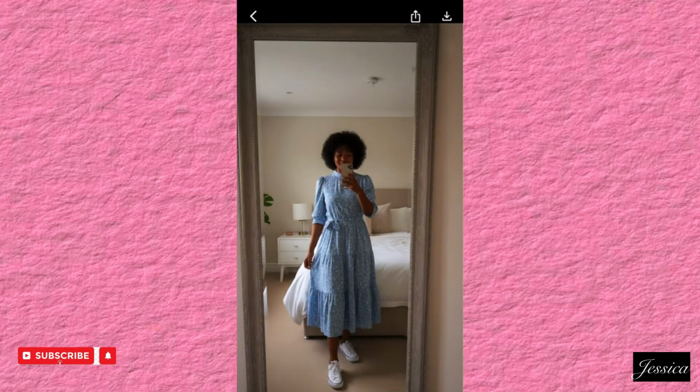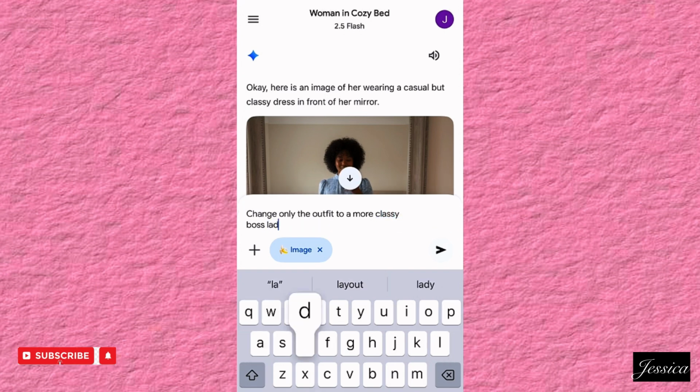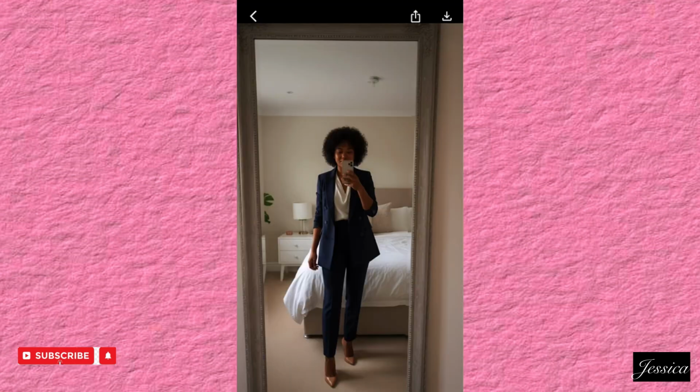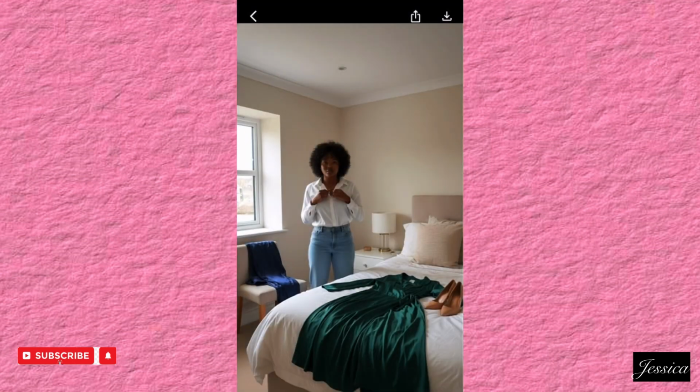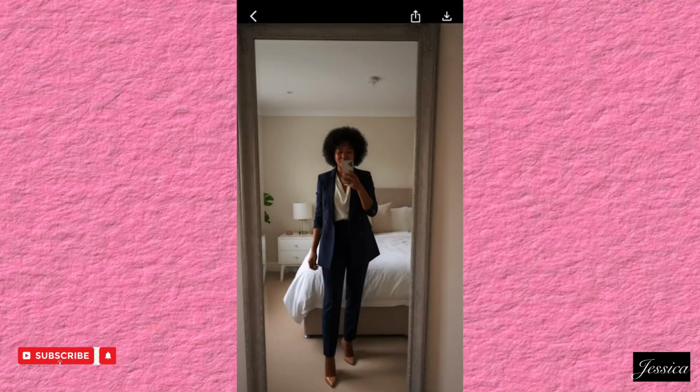Oh, this is nice. I love it, but I want her to look more professional and classy. So I'm going to type in the prompt, change only the outfit to a more classy professional look. Now that's more like it. I love this. She looks like she's about to go to work. Okay, I really love this. Now once you like all your pictures, just click on download. It will go straight to your gallery.